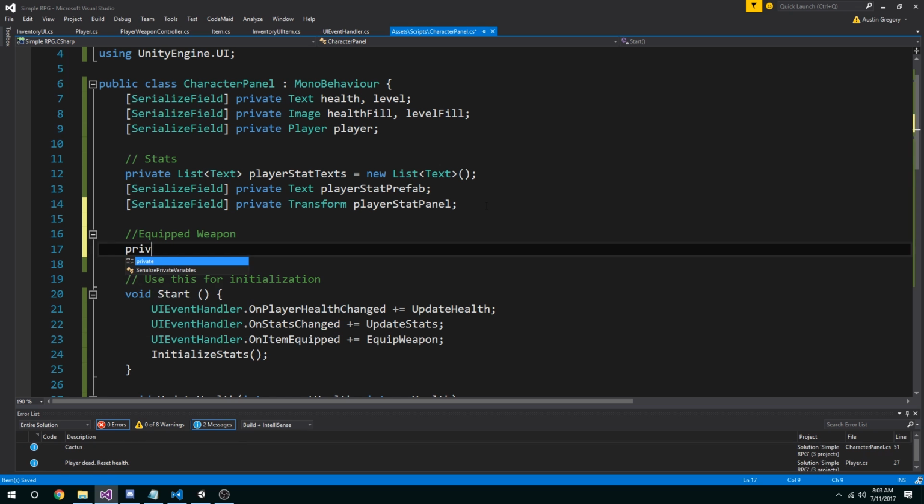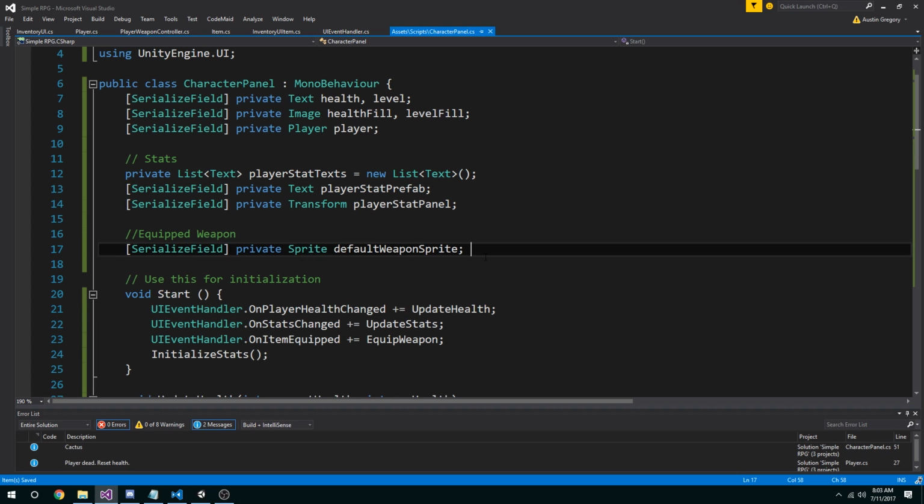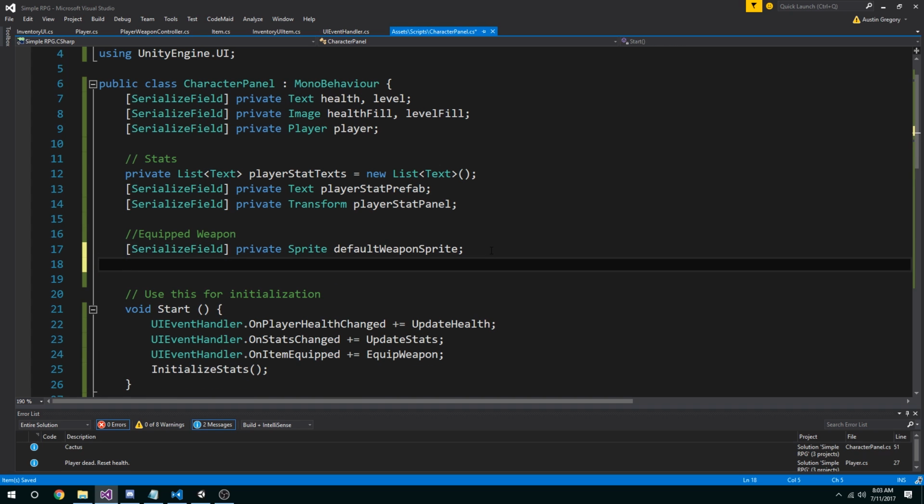And the first thing I want is, this can be private as well, and we're going to be assigning it in the inspector, so we're going to serialize the field. It's going to be a default sprite, actually a sprite. That's going to make it a default weapon sprite. So that sprite that we assigned to it when we laid out the UI, we're going to assign that whenever we unequip a weapon or whenever we have no weapon equipped. Pretty cool.